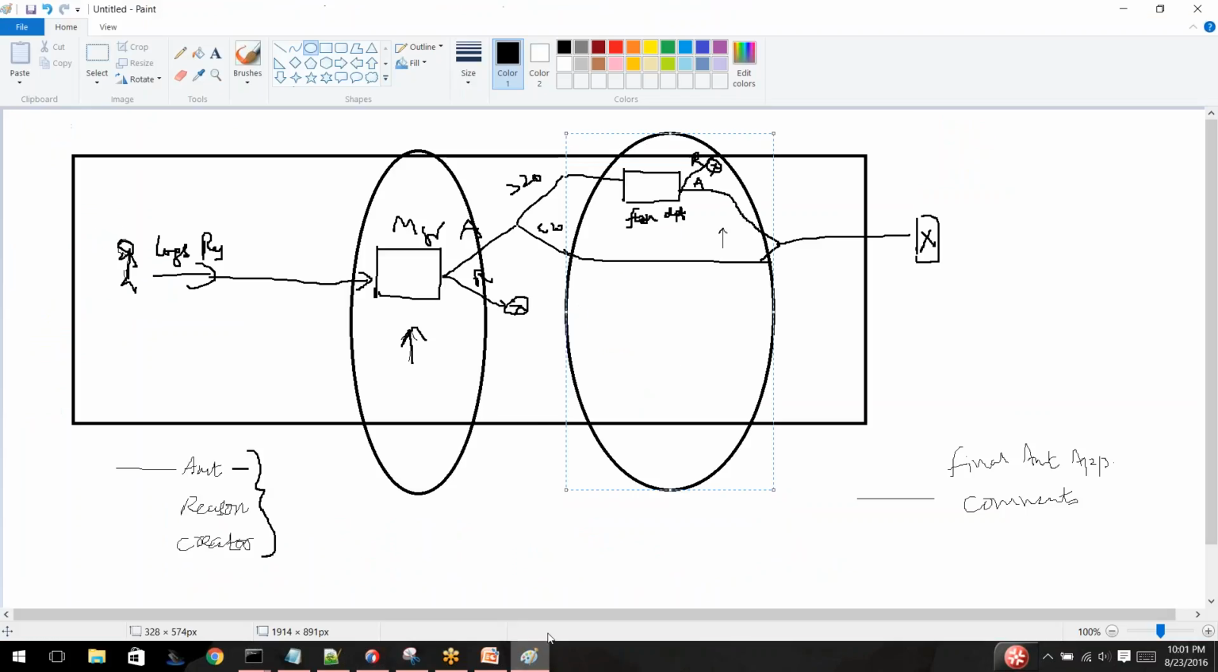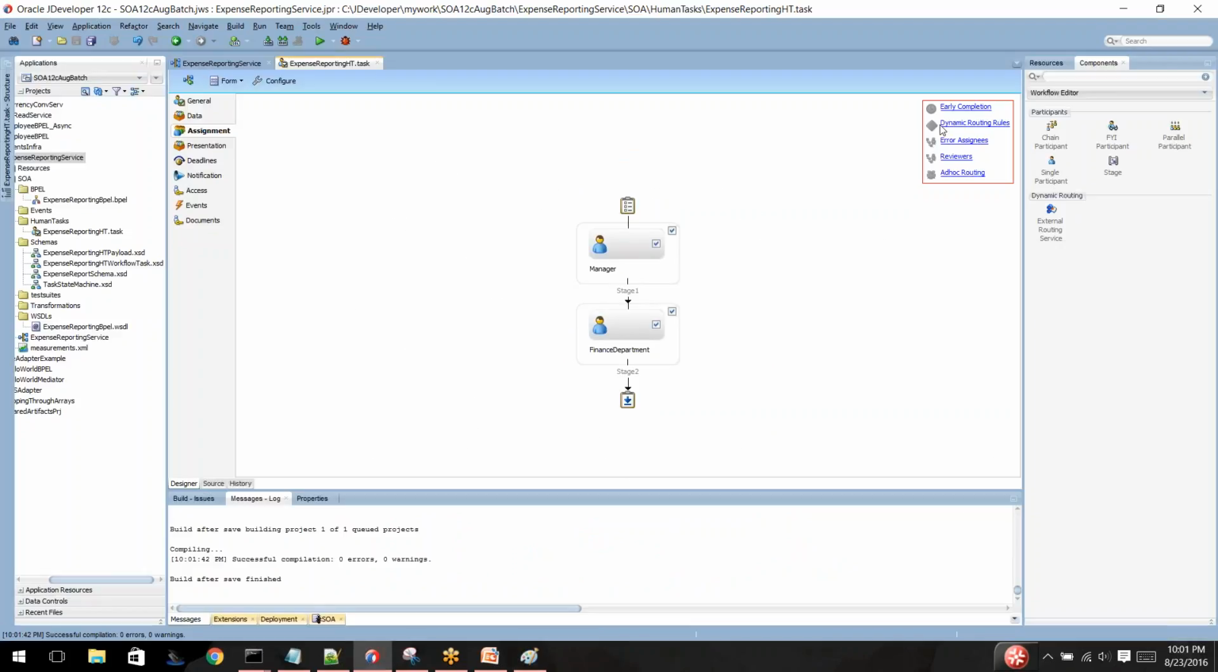And is there anything missing? Yes. Here you will call the finance department only when your amount is greater than 20, right? If it is less than 20, you want to skip the finance department. So where do you do that logic? You will be doing that logic somewhere here, right? After manager, but before finance department.